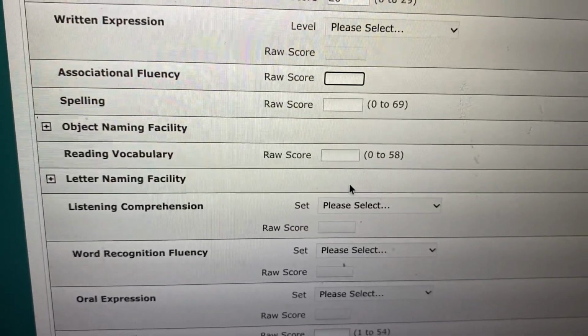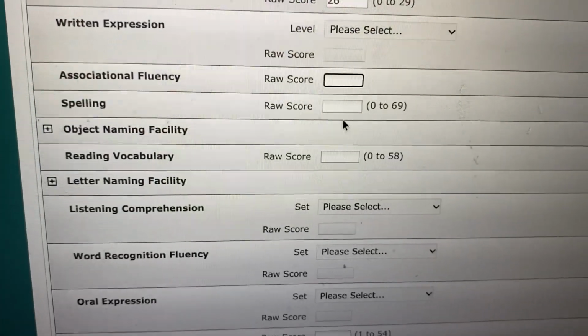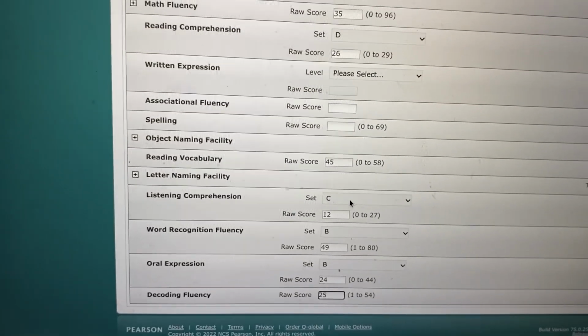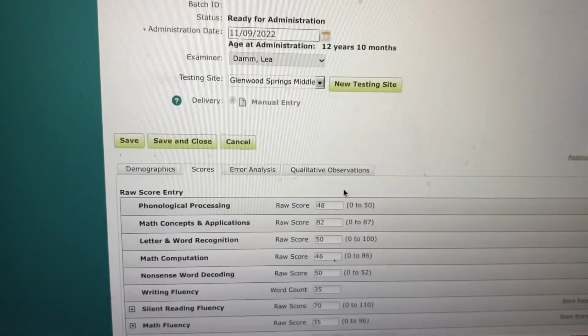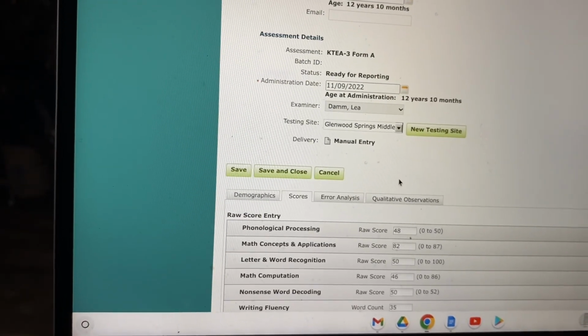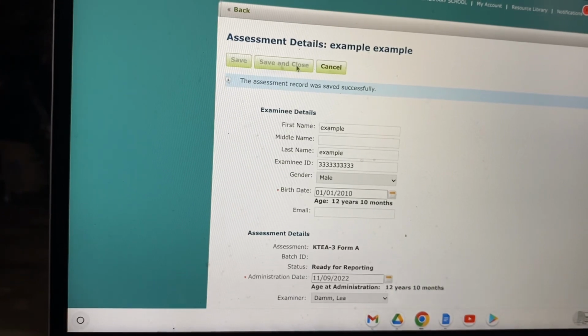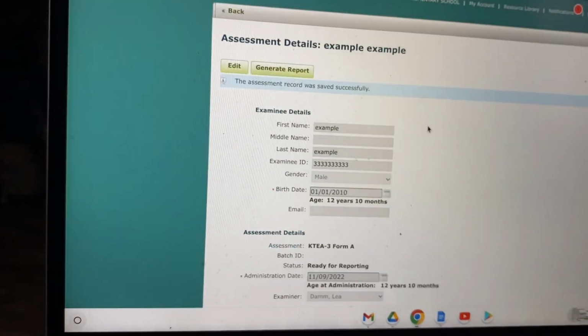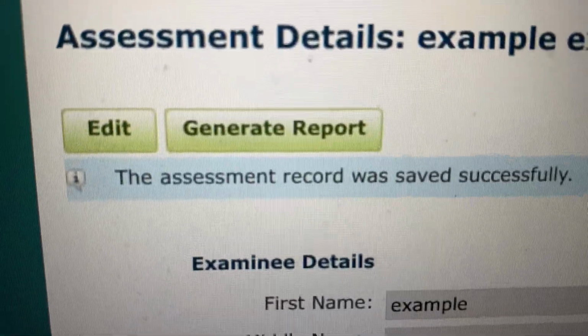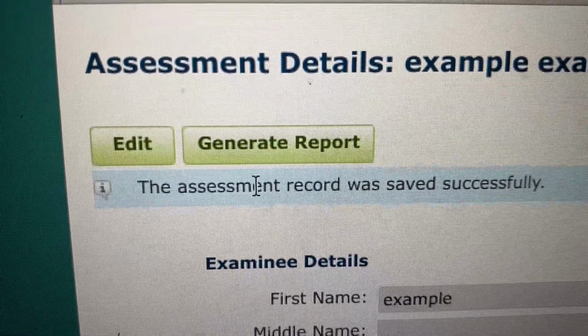It is okay to leave anything blank that you didn't do. So once you have everything in here, what we want to do now is generate a report. So I believe we have to save and close it for that to happen. And then when I push save and close, I get edit or generate report. So then I'm going to go to generate report, but there's some choices with that.